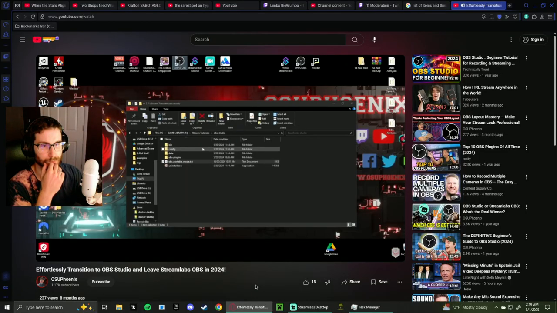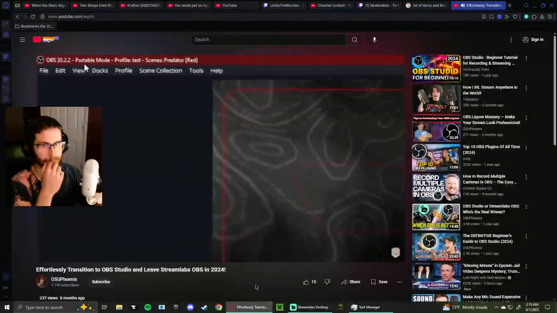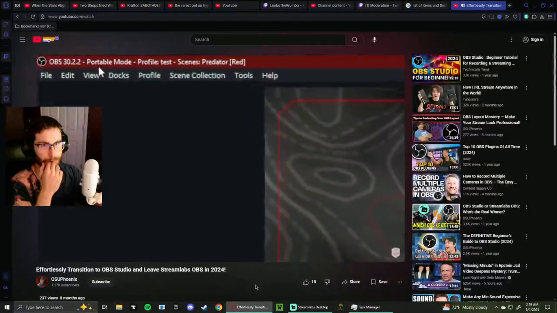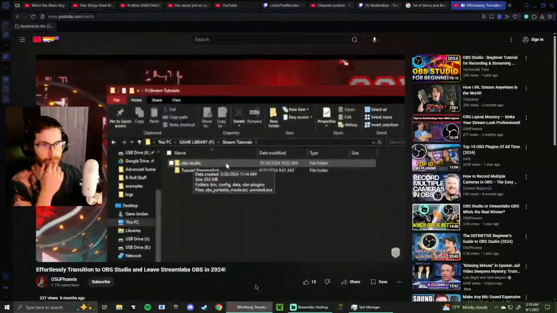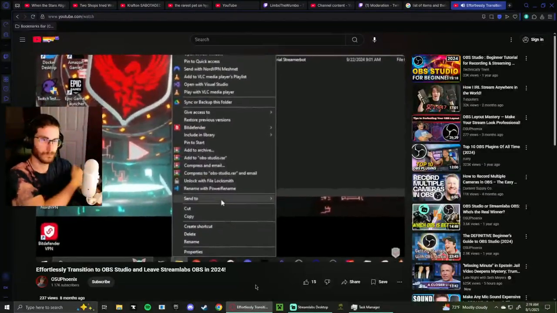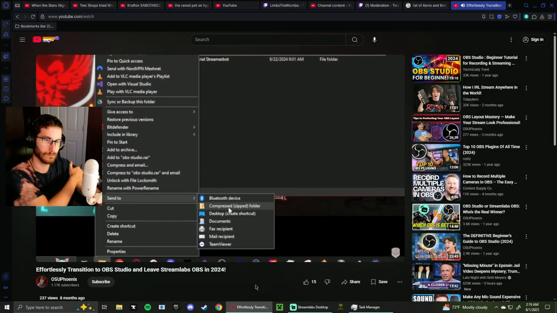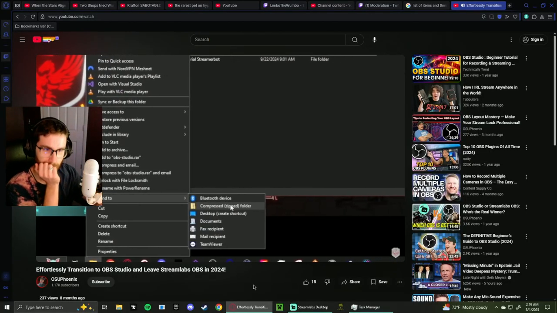So now that I've done that, if I load up my OBS Studio, up here in the top left corner, you're going to see it says portable mode. If it says portable mode, you can now back this up anytime you want. All you need to do is right click on the folder and come down to send to. You can do it as compressed. If you have WinZip, you can do add to archive, or really you can just duplicate the folder yourself.